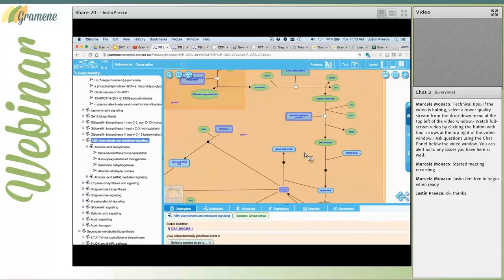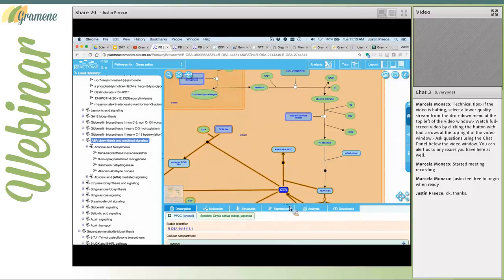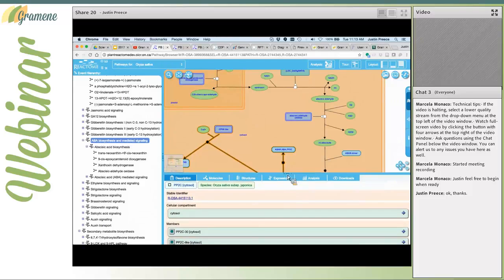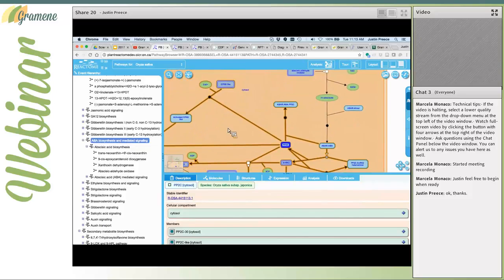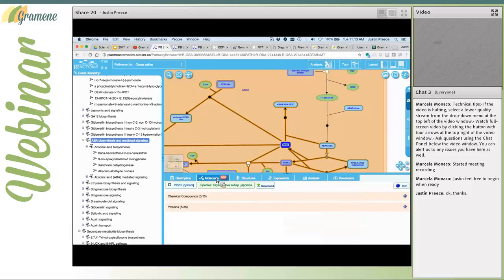gene product or collection of gene products, let's just select this guy, PP2C here. I can begin to learn more detailed information about the pathway I'm looking at by opening up the details pane at the bottom. When I selected that element, you'll notice that it showed me all of its connections in different parts of the, excuse me, pathway diagram. There's a molecular listing under the Molecules tab.